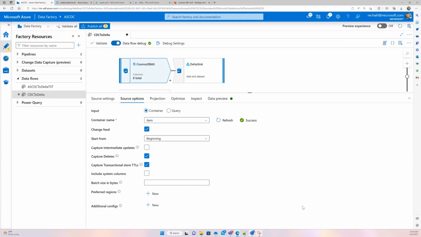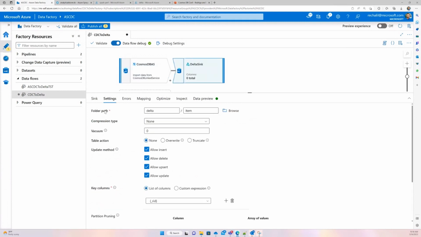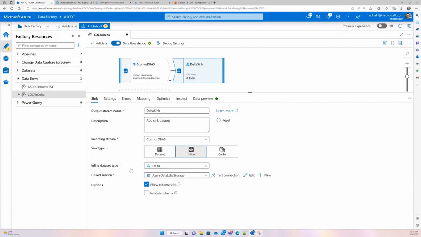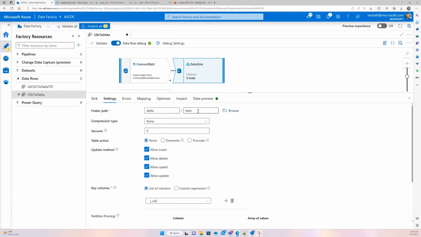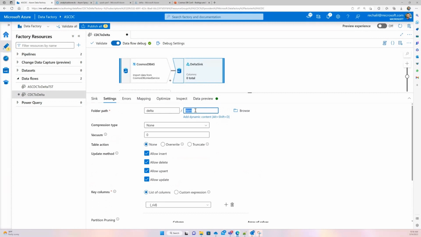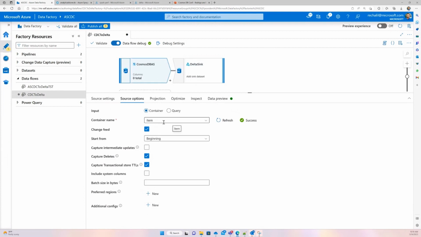On the sink, I have selected Delta as the inline dataset type. There is a linked service pointing to an ADLS Gen2 account, and it's pointing to a path called item here. Our source container was item. It's an Analytical Store enabled container. It is empty right now, but we will ingest some data into this container and then enable CDC on that container, which will write the incremental data into the Delta.